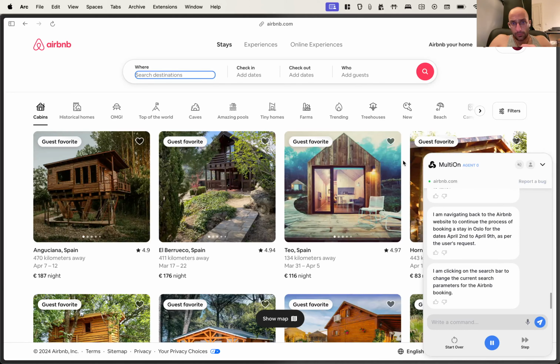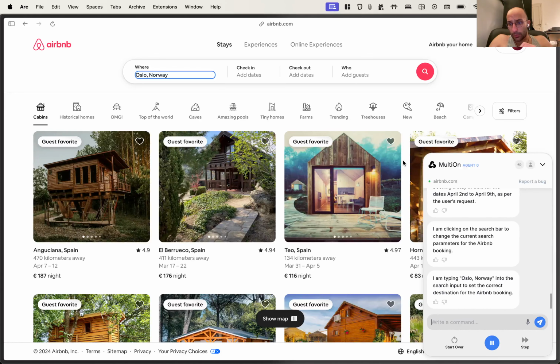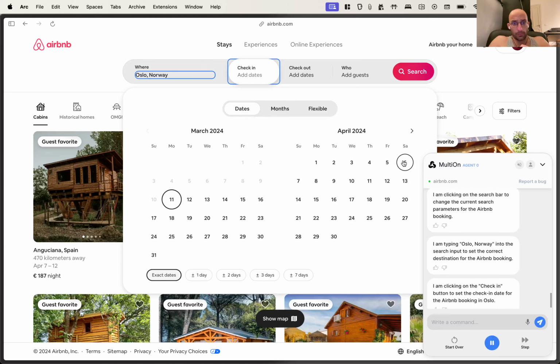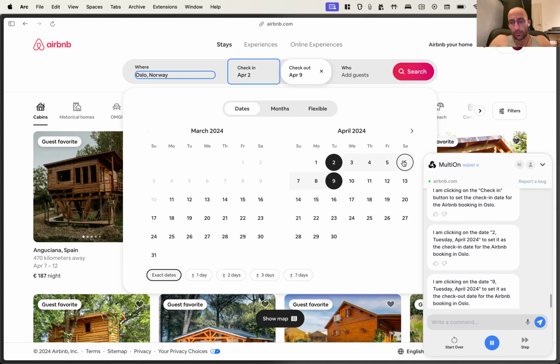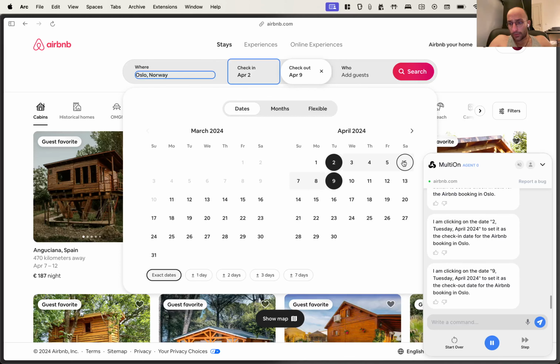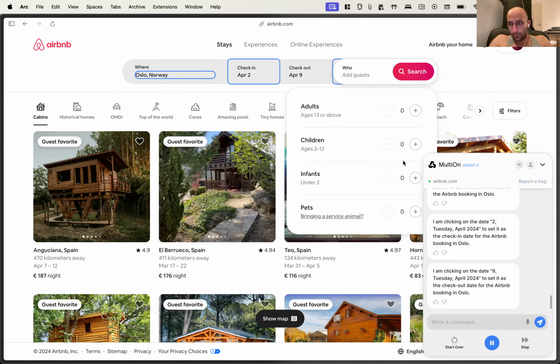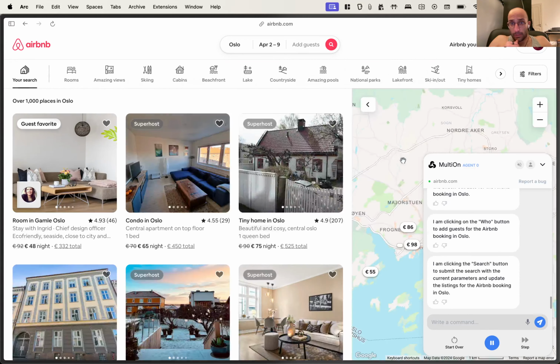Okay, so now it went to the destinations, clicking the search bar to change the search parameters for the booking. Okay, so Oslo, Norway, April 2nd, April 9th. Perfect. So far it's doing well. Okay, hopefully it'll put one adult. Let's see. It didn't put one adult, but so far it's doing well.